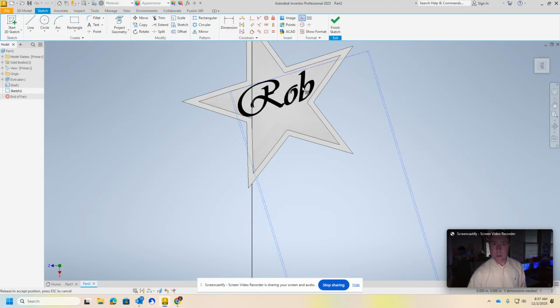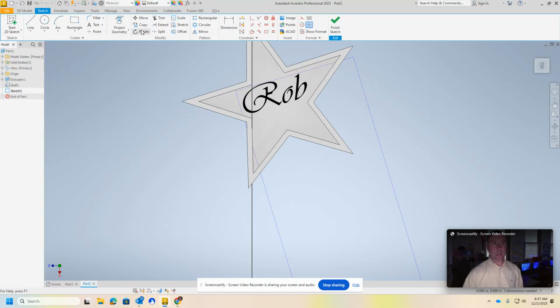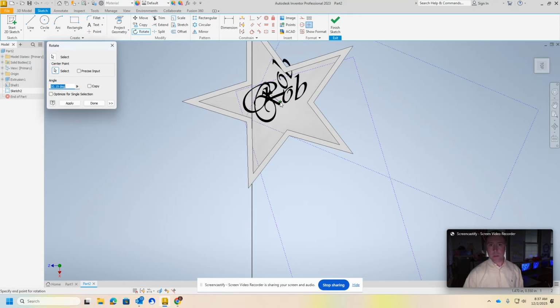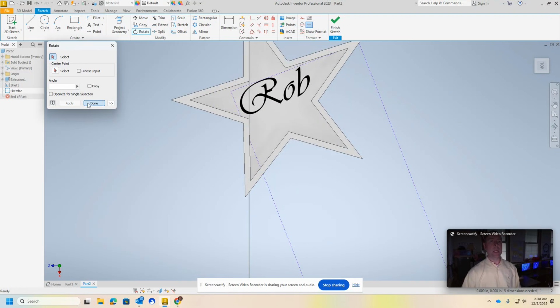You can see how mine doesn't fit perfectly inside that star. Well, I guess it does. But if I have to go back and scale it again, I can do that. It's the same step. Click on the object, click on the base point, maybe make it a little smaller, press done. You can also do that with the rotate. Click on the rotate, just click on the center point. I think I want to move it just a little more. You may need to zoom in. Put it about there. You get the idea.